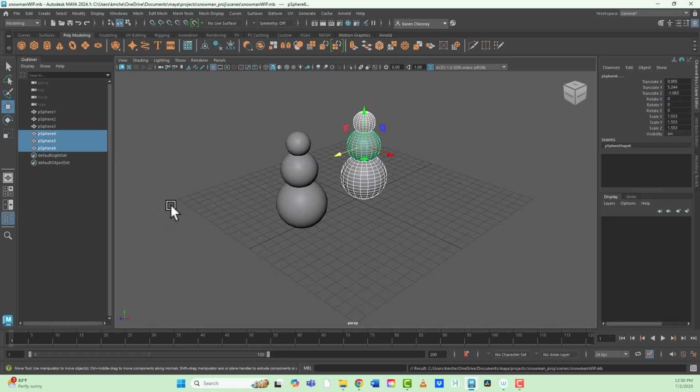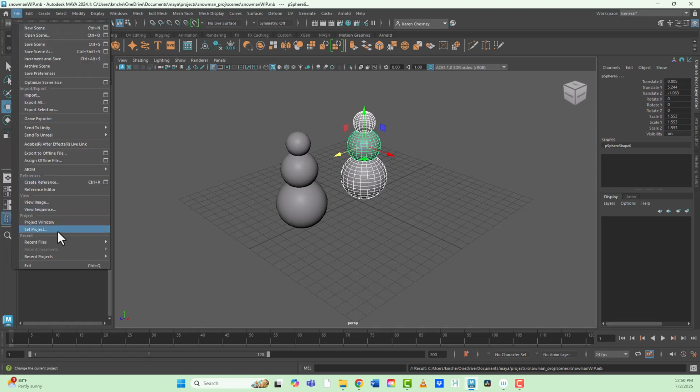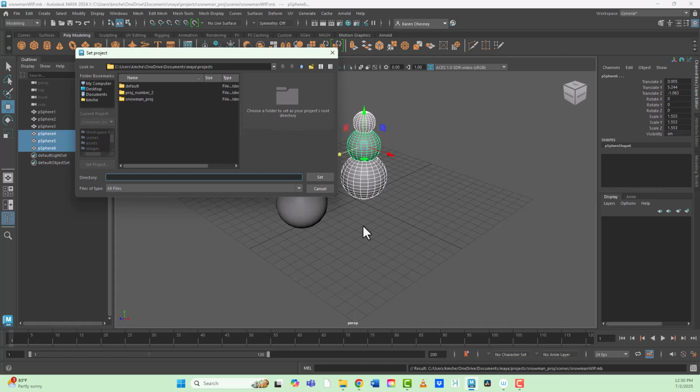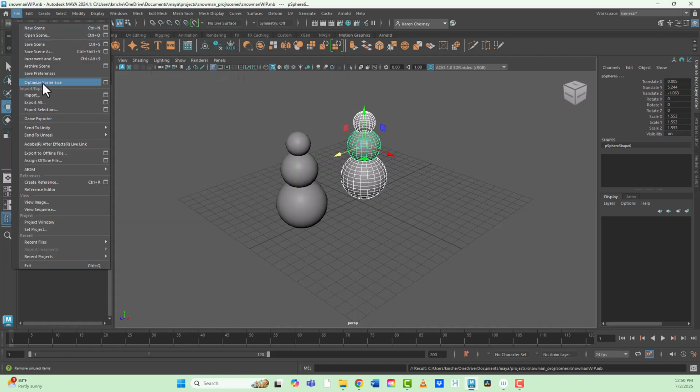Okay? If you want to change projects, it's not a big deal. This is my workspace. It's not tied necessarily to Snowman. Remember, I have another folder that I made. If I said, oh, I really like to save these two guys in project number 2, I would simply go to project number 2, say set, and do the same thing. File, save scene as, right?